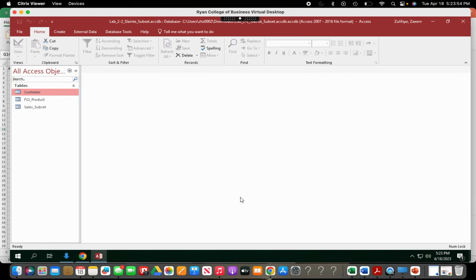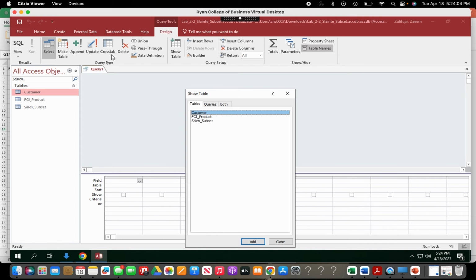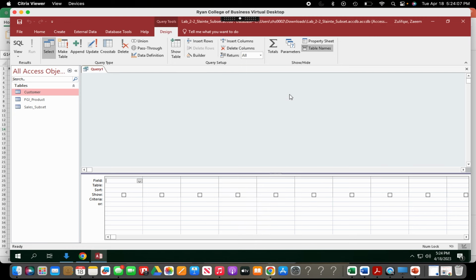Hey, how's it going? It's Zaim, and we're back here again working on Lab 2.2. So today we're going to be working on alternative 4. So the first step is you're going to create a query design. Come back to this. And then to program, you go to SQL view.